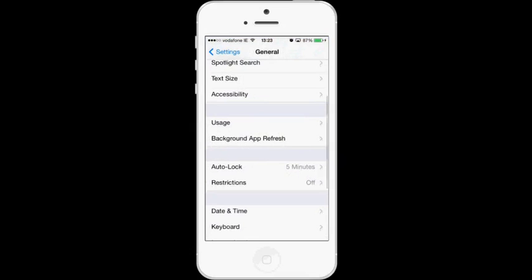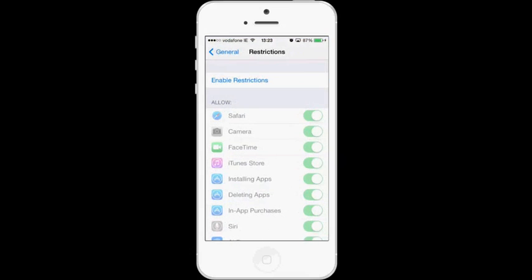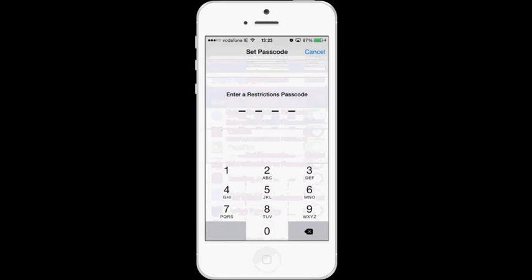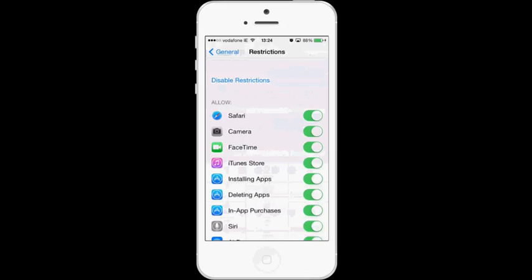In order to enable restrictions, privacy and security settings, go into Settings by clicking on Settings, click on General, and scroll down until you get to Restrictions, and click on Restrictions. To start off, click on Enable Restrictions. You'll now be asked to enter a restrictions passcode. So go ahead and enter a 4-number restrictions passcode, which your child would find difficult to figure out. Enter the 4 numbers. You'll now be asked to re-enter your restrictions passcode. So enter the 4 numbers again.